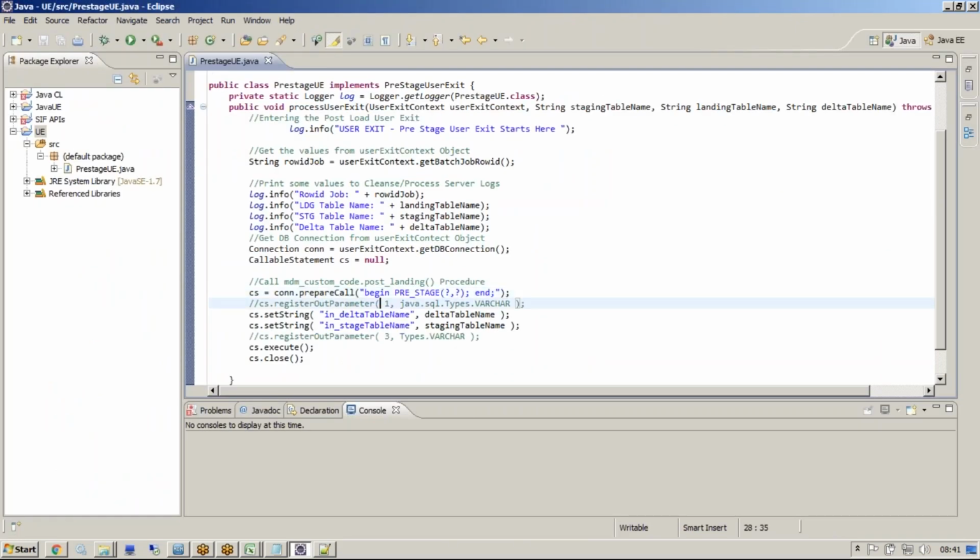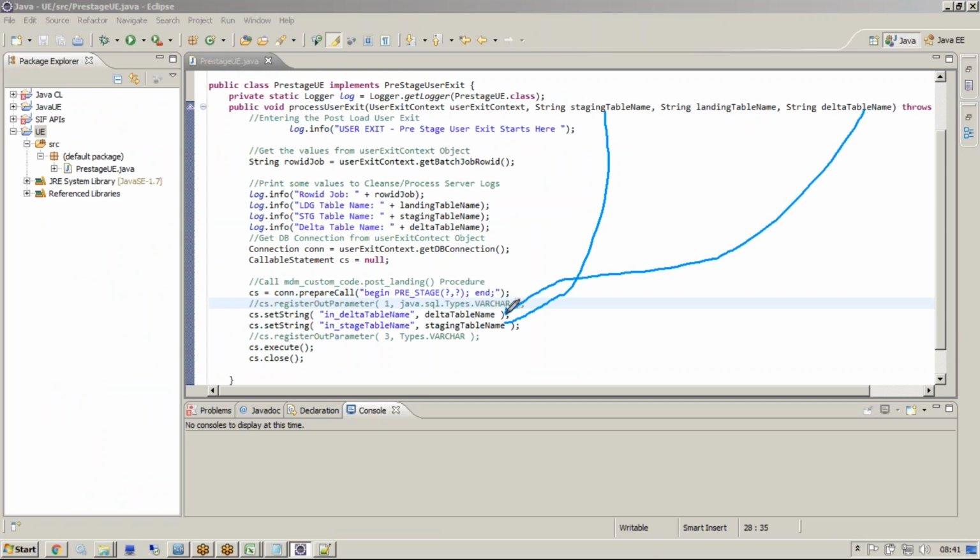Okay. Now, the interesting thing is, see here. The staging table name is this. The delta table name is this, right? And you see a question mark. It means that's my first parameter. You see another question mark. That's my second parameter. Stage table name.